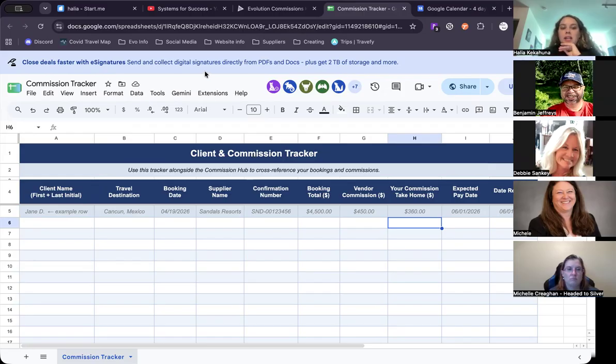Do you guys have any questions on how to use this? I tried to keep it pretty simple where, again, you're just going to input that information just like you would with the hub. But this is another way, like I said, for you guys to cross-reference that. Any questions on how to utilize this? No, we're good? Okay. No questions. Okay, sounds good.